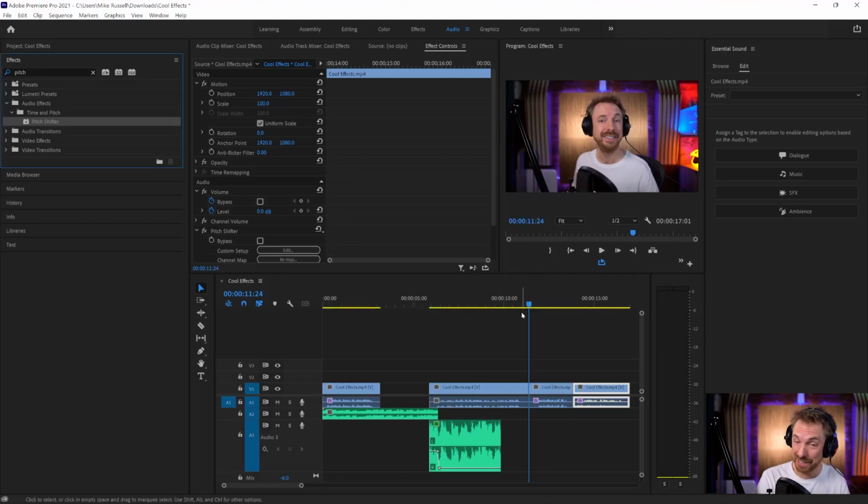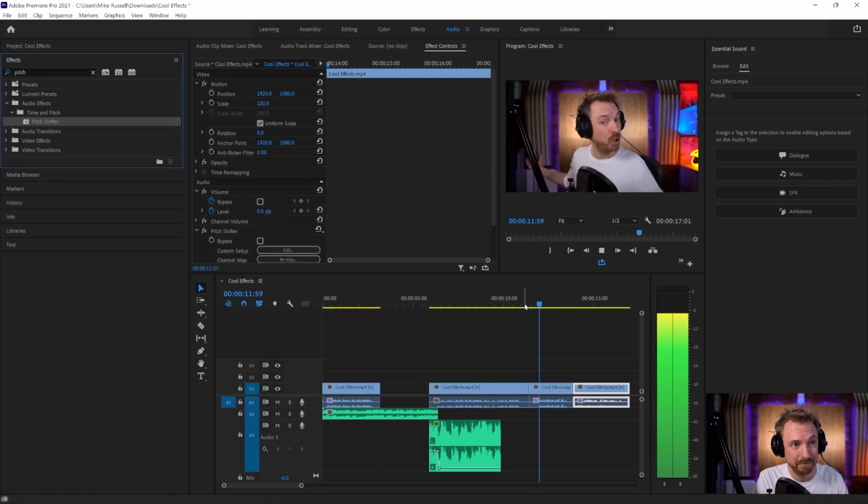And you'll see adding this pitch shifter effect does this. You can sound like a chipmunk. Or you can sound like the Dark Lord. So it's just a bit of fun. So much you can do.